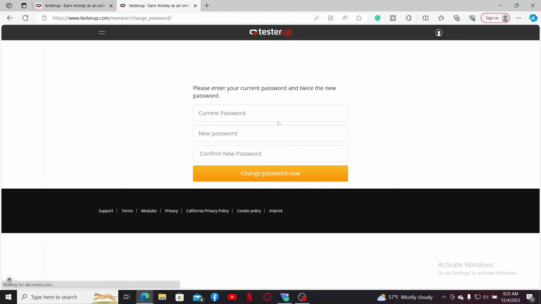Now, enter the current password you are using for your TesterUp account in the first text box. On the next field, type in the new password you would like to set for the account. Confirm the new password by typing it again in the next field.